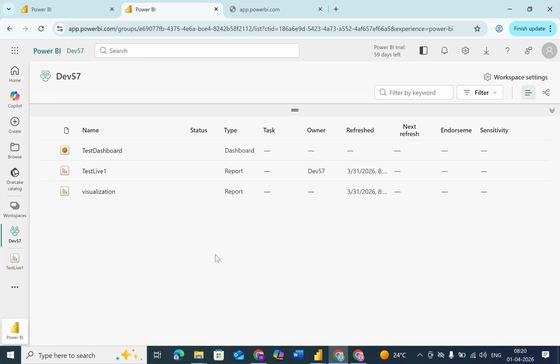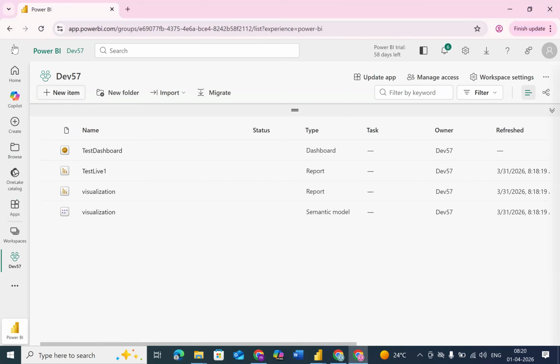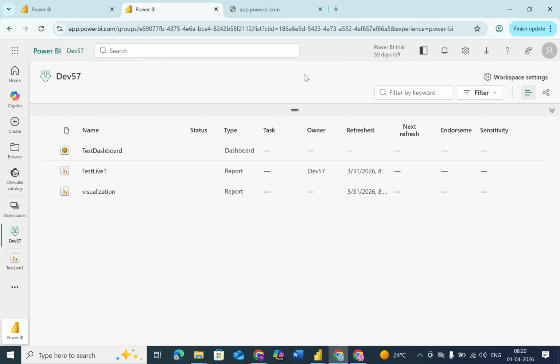And see, is he able to publish anything to this workspace? Is there any new option or something? New is not there, right? See, new folder, import, migrate, create app or manage access. Are we able to see anything? So it means he cannot add any user to this workspace. He cannot publish the content into this workspace, meaning he cannot create a report and publish into it.